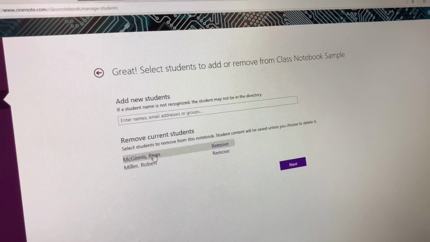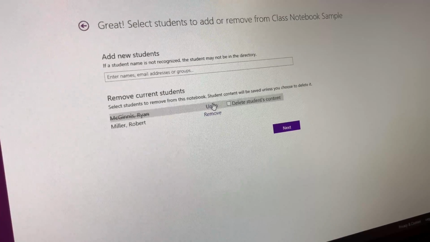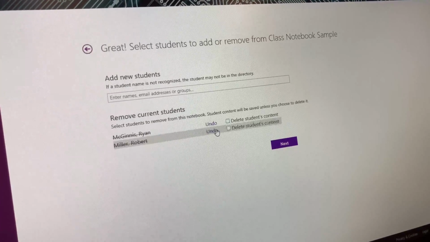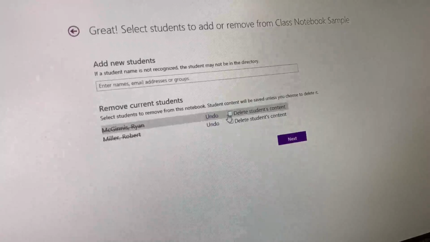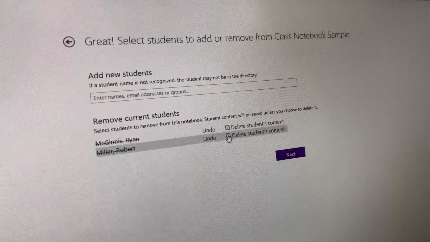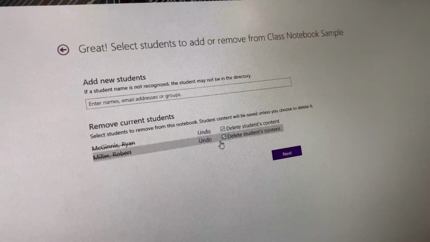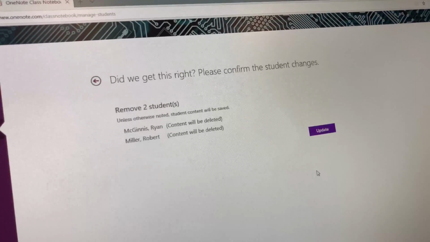What you'll see is your entire class roster in this form here. What we'll do is go ahead and remove them. You can delete their content, or you can save their content, so maybe they want to use it next year. If you don't need it next year, we can delete the content as well. That'll be a decision that you need to make there. And at the same time, you can go ahead and add your new students once you get your roster.